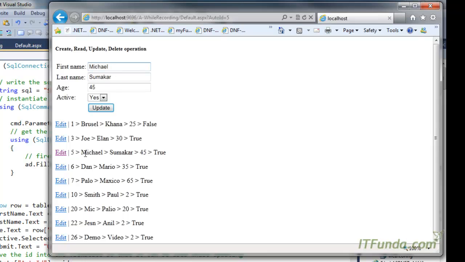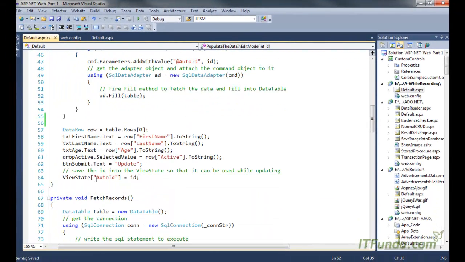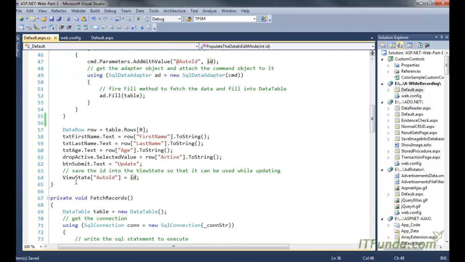First name is Michael, second last name is Sumakar, and age is 45, and it is true. True means yes. Then we are keeping one view state of auto ID equal to the ID value, which in this case is 5. So view state of auto ID will be saved as 5. This view state we are going to use when the user clicks the submit button.